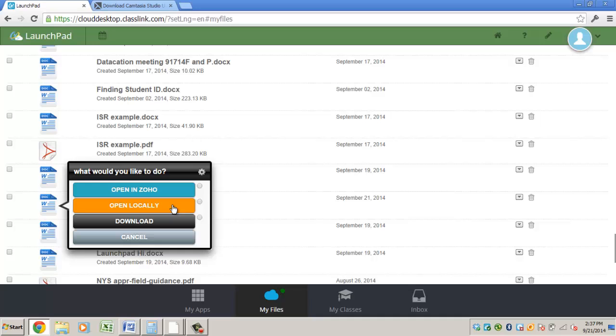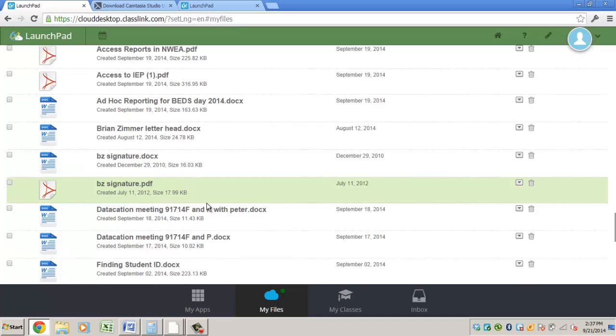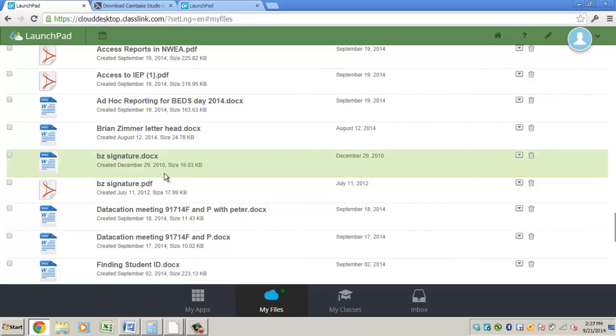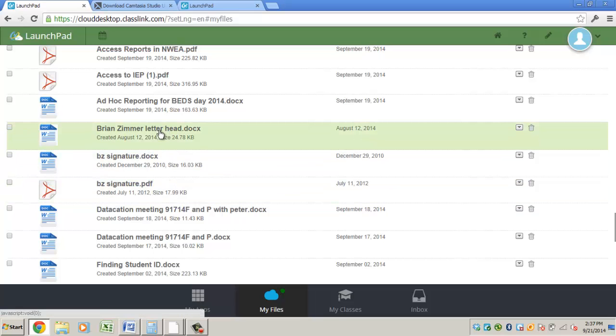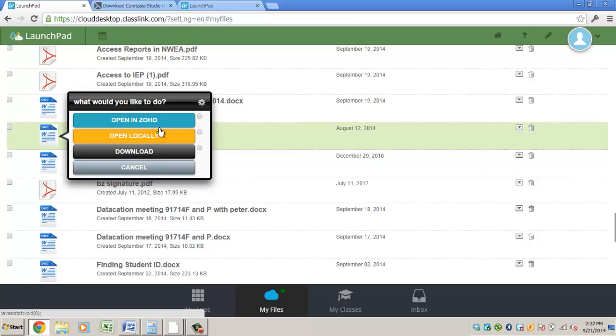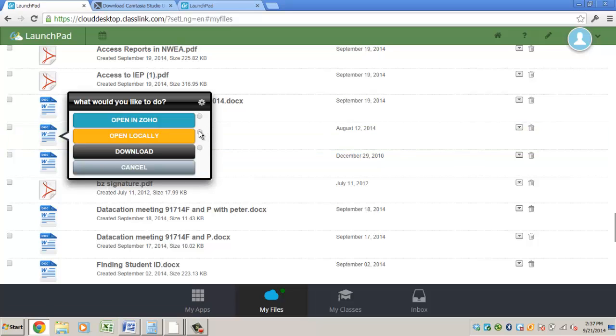Open Locally just means we're going to run it through the server. One of the features that we're going to show you today is how to do an Open Locally search. When I click on this document, I'm going to use Brian Zimmer letterhead. It's going to give me 4 options: open in Zoho, open locally, which means we're going to open it and work on it directly within the Launchpad program, or download it.